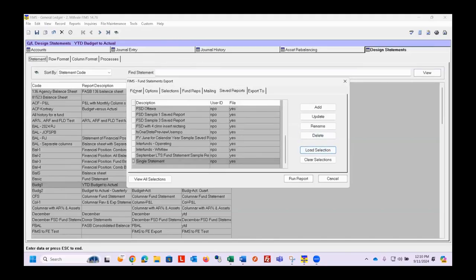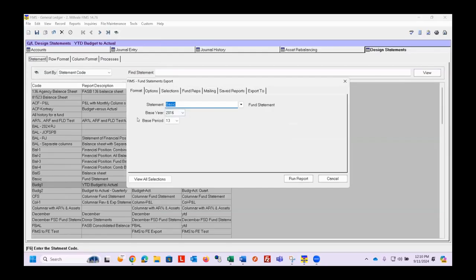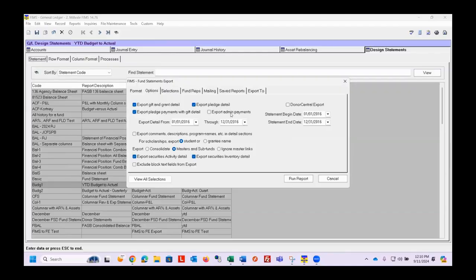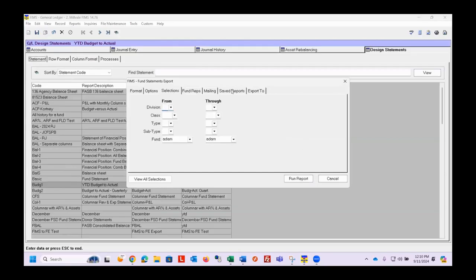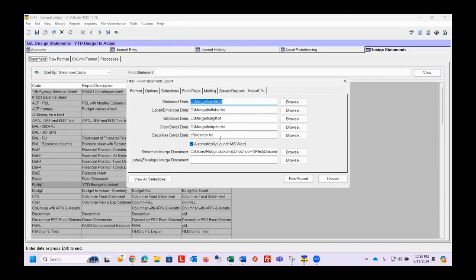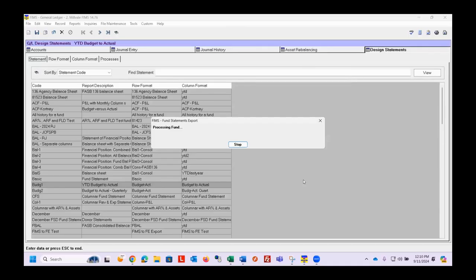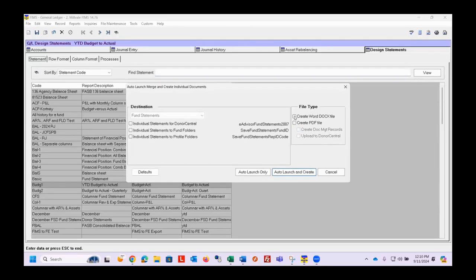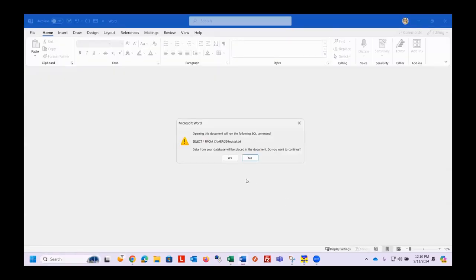This one also has base year, base period, and all the selection criteria that you have available to you as far as the dates for the detail that's going to show up. And I am exporting this. So let me run, and my FIMS is installed on my laptop, so it's considered to be on premise. So I'm going to use an auto launch feature because Word is also installed on my workstation. So I'm going to run this report, and I'm going to create a Word document and auto launch only.